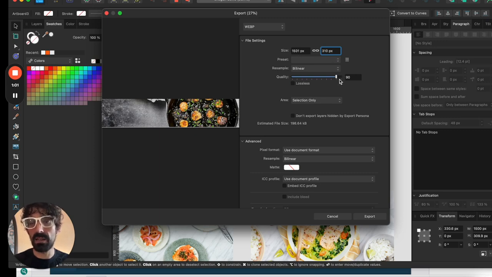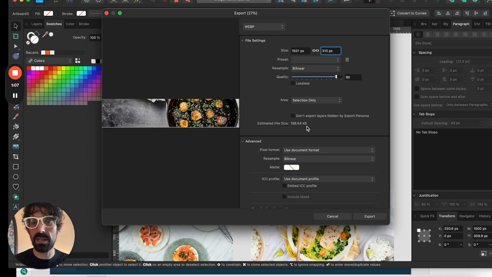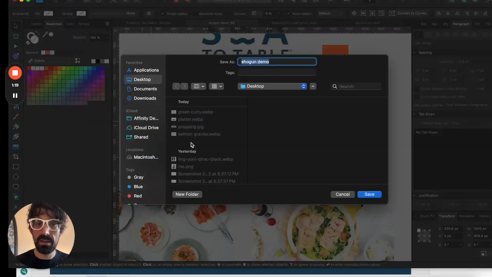and then we can change the quality of our WebP. Here I'm going to keep it around 90, and you see that the estimated file size is around 200 kilobytes, and that's not bad for a website. That shouldn't slow us down too much. We're going to export that to the desktop. I'm going to call it hero image.